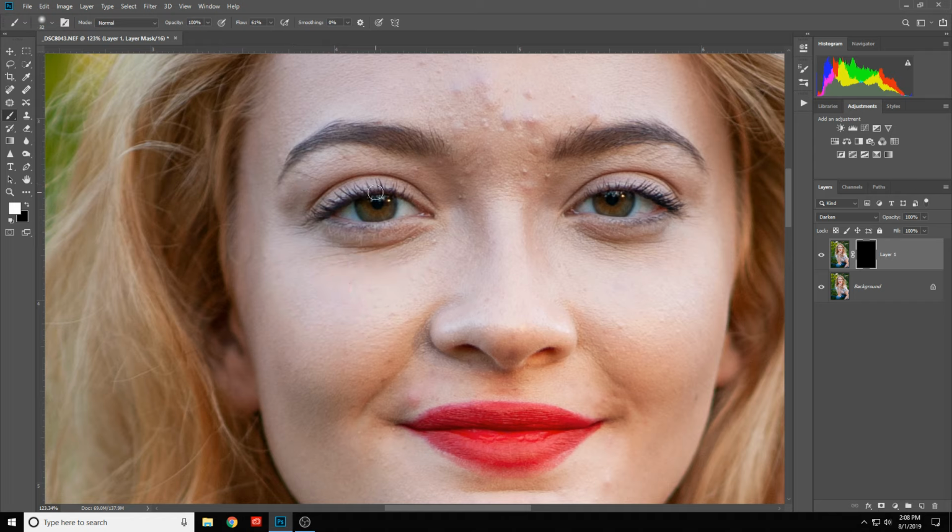Okay. Alright, so here we are set up with our brush on white, and we're going to paint on this layer mask, and we're revealing that sharpening. And just basically do it on the eyes, around the eyes, so if you look on the eyebrows here.